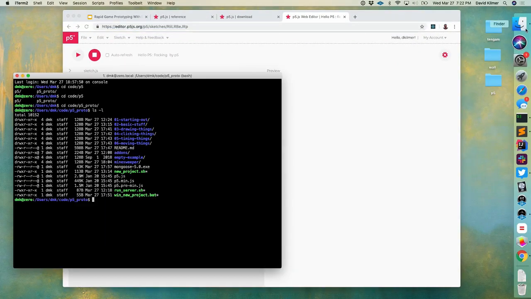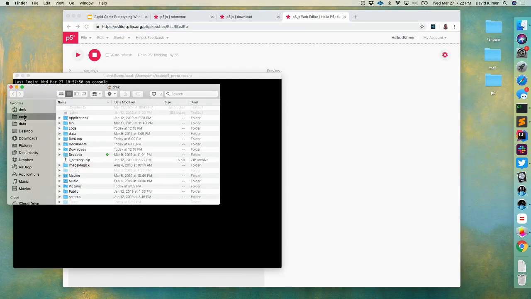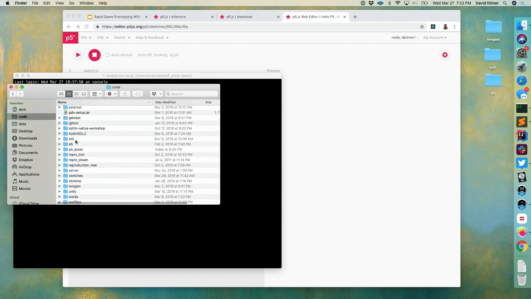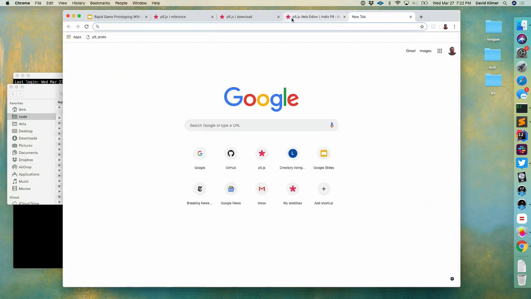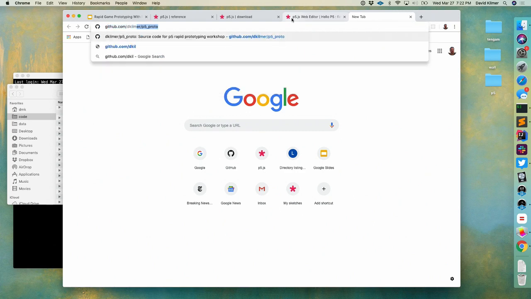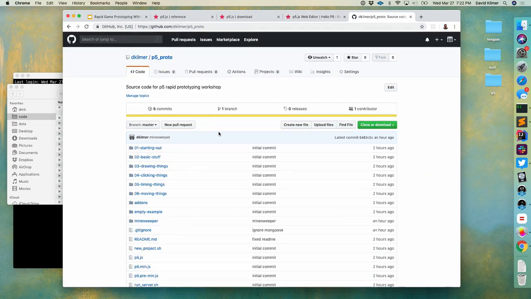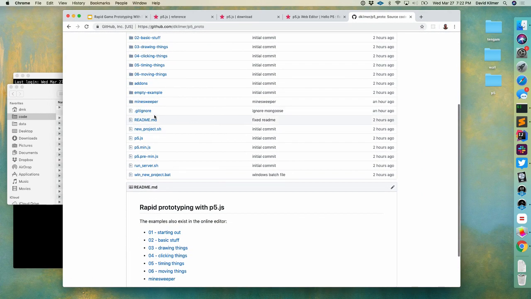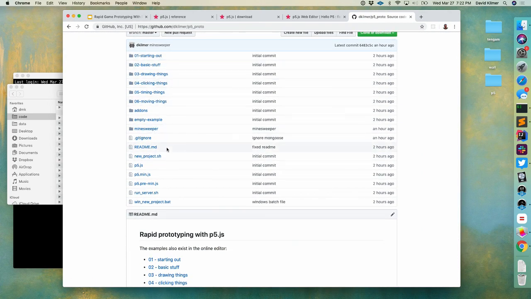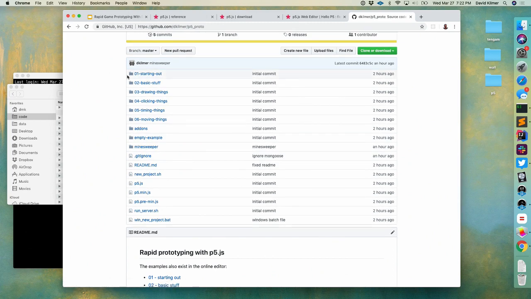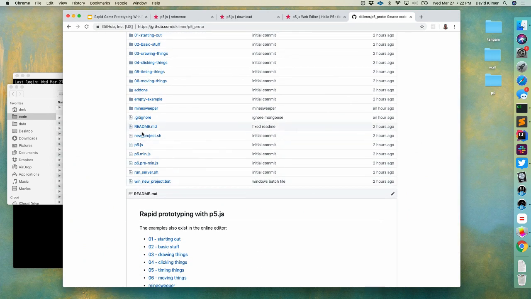Basically what I do is I have a directory on my machine that holds my code. And I have a repository up on GitHub that you can look at if you go to github.com/dkilmer. You can see I have this p5 proto. If you pull this repo, you can see how I do it. Basically I have this structure that's got the p5.js libraries in it, and then it's got a bunch of folders, and I have an empty example folder which my new examples get created from. I wrote a couple scripts like new project, which basically copies all the things from empty example to a new folder and starts me a new project.